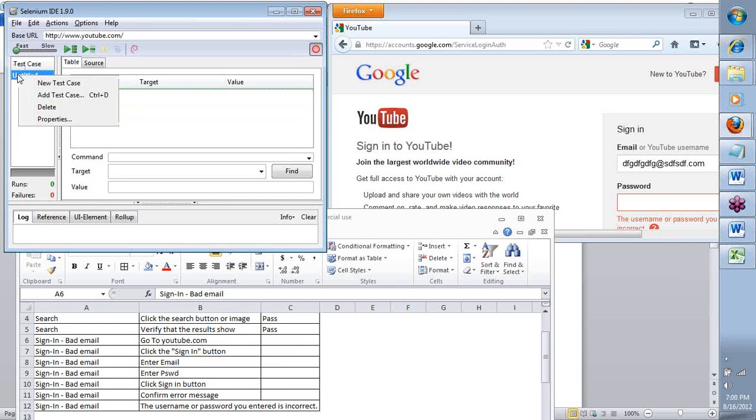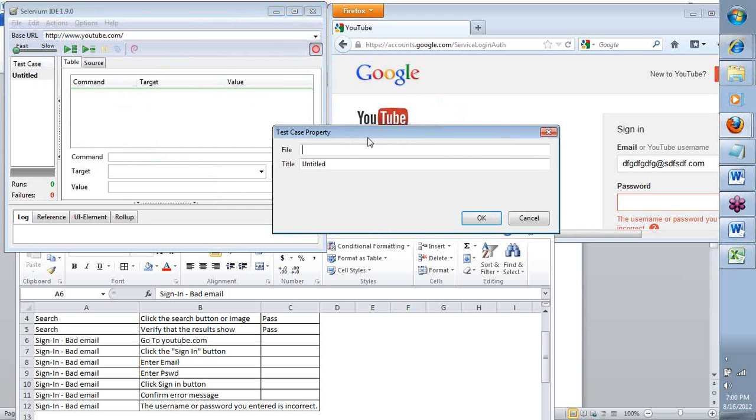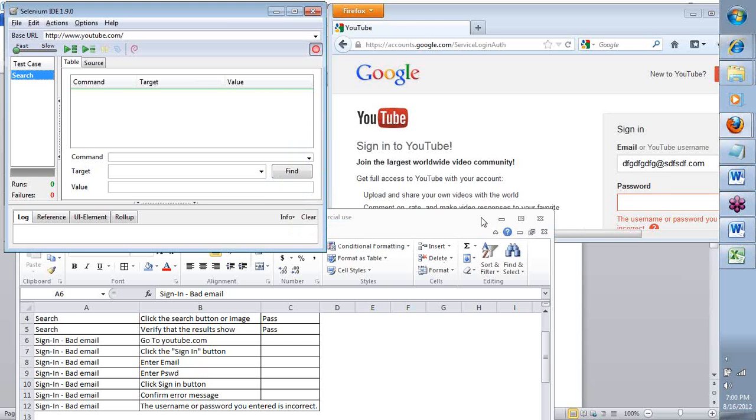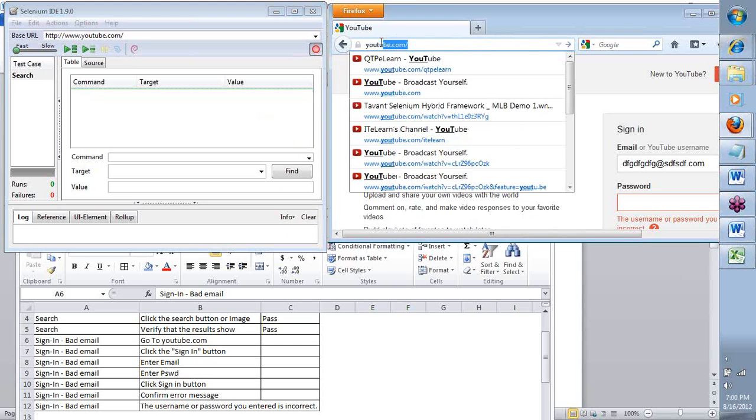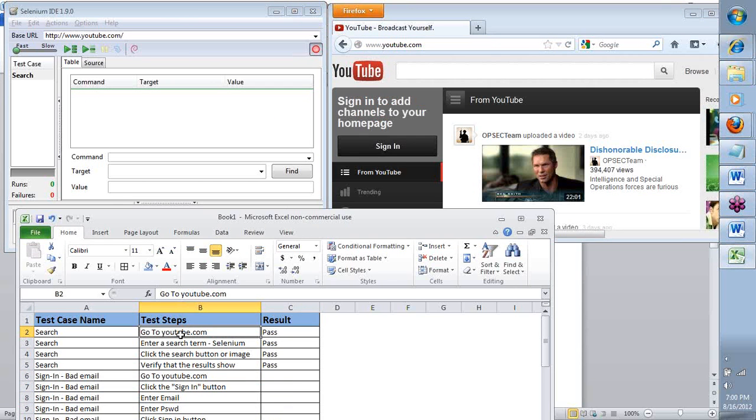Since it's already a new test case, you can go in, right click, and go to the properties, and let's call this search. Okay, we're going to name this test case search. That is the functionality that we do. Now, how did we perform search? The first thing that we did, is it recording? Yes. Go to youtube.com and perform these steps.